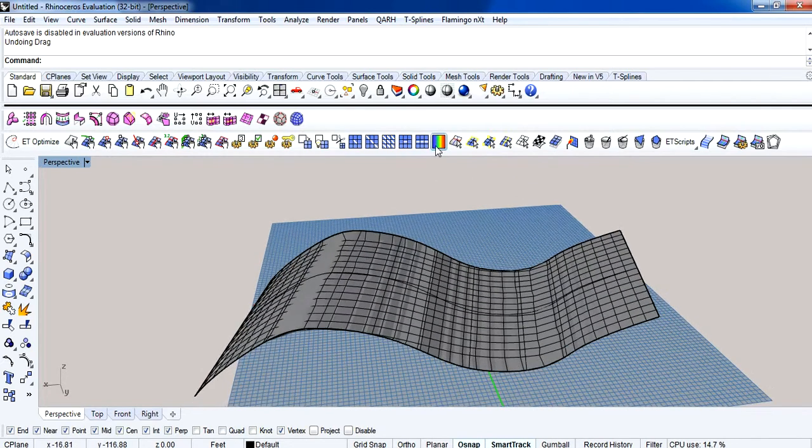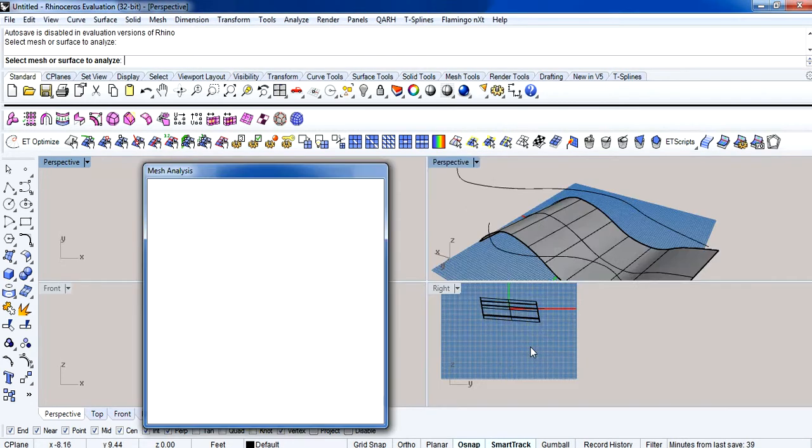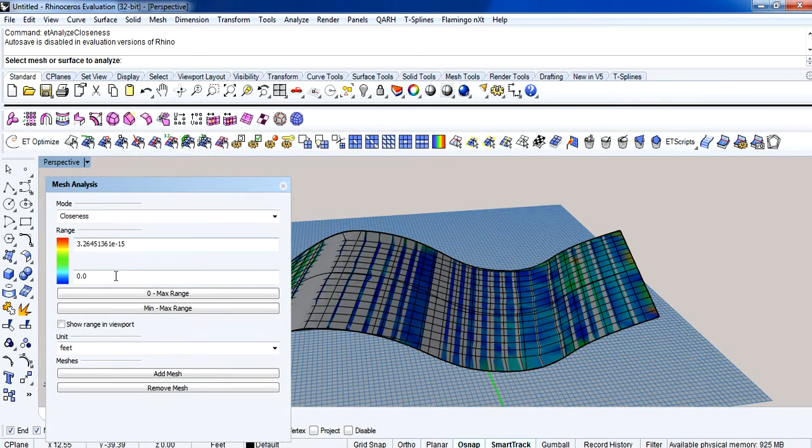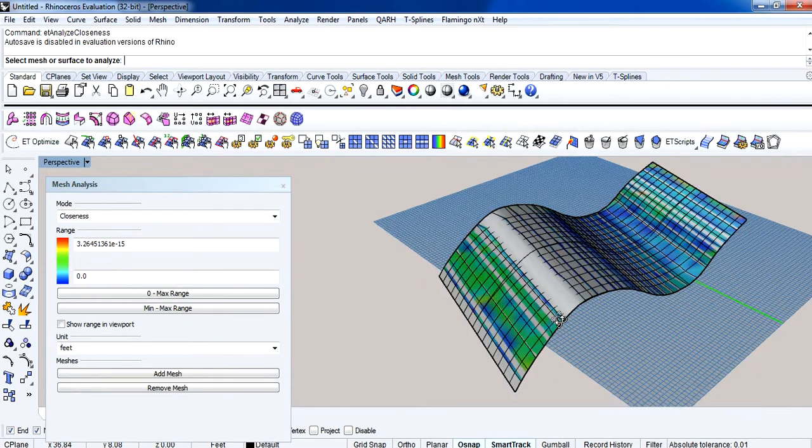Another thing, you can go up to this tool right here, analyze closeness, and you click it, and you click what mesh you want. And as you can see how close some of these are, all the blue is as close as it can be, or really, really close. And then obviously the red is the ones that are further away. So it's not too bad on here.